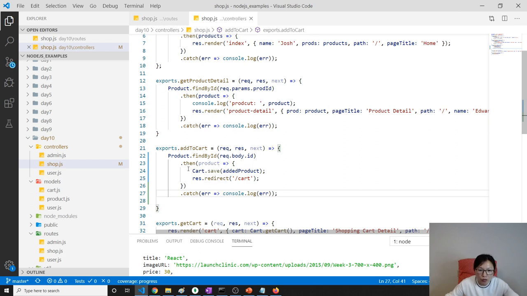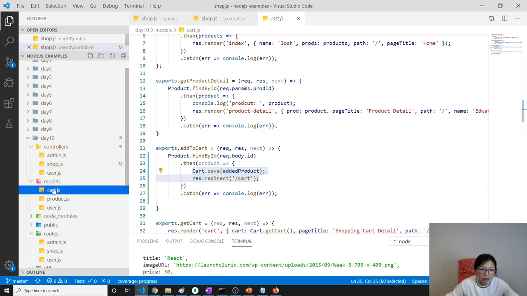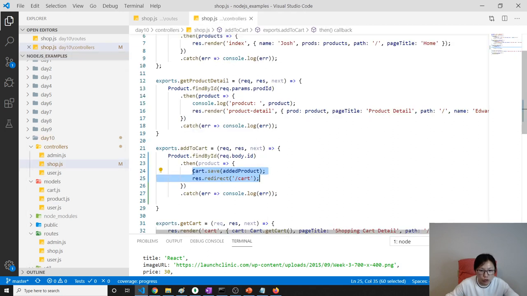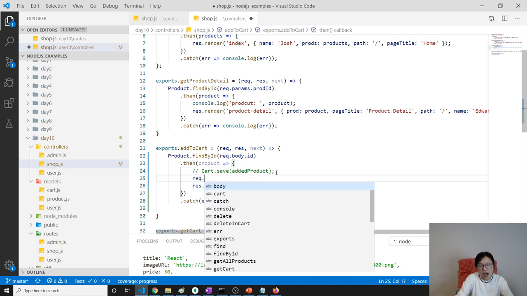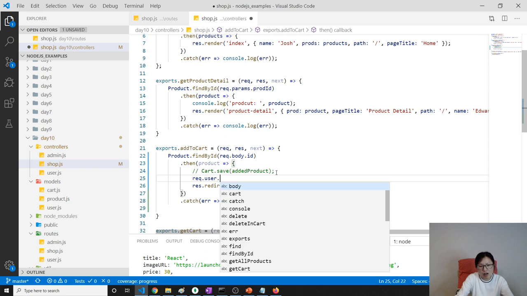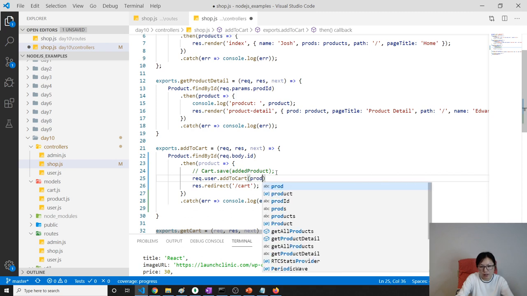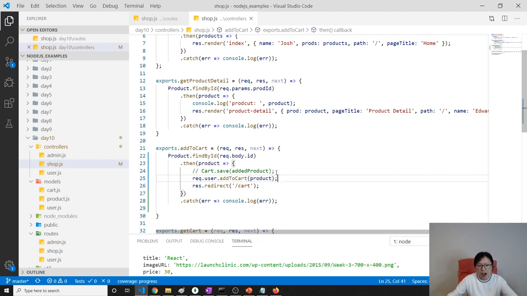And now, which is this part? This part, previously we have a cart, and now we don't have a cart because our cart is where? Our cart is inside our user. We should be using user.addToCart, okay? So how to do that? First, we get the user. How do we get the user? We're using request.user, we can get a user, right? Then we can call the addToCart method. And then here we give a product. Okay. And now let's first not redirect to the cart, we redirect to slash, okay?